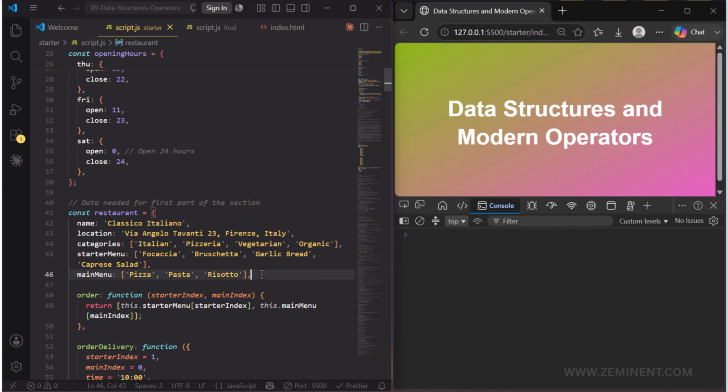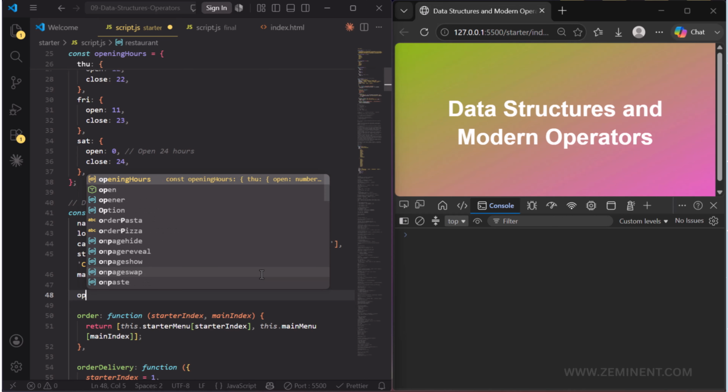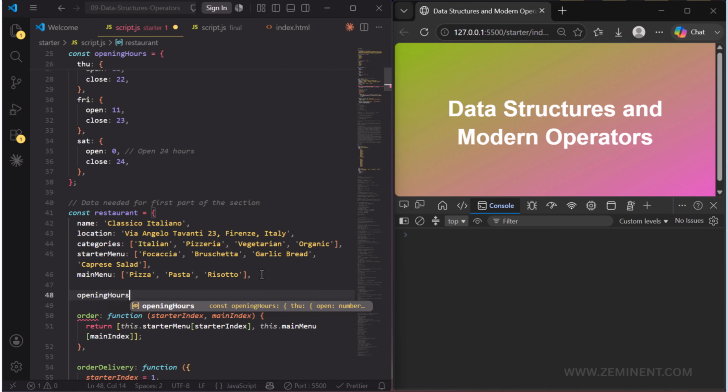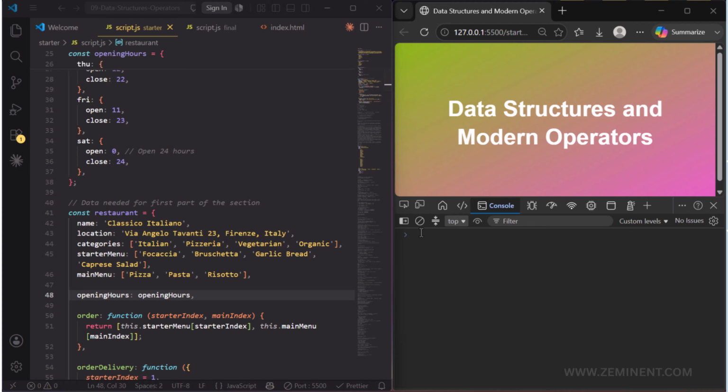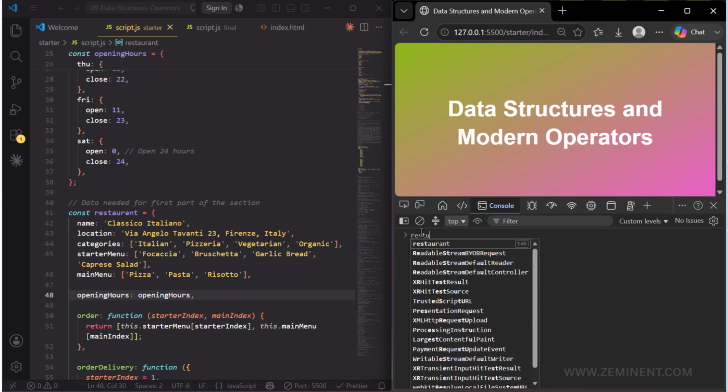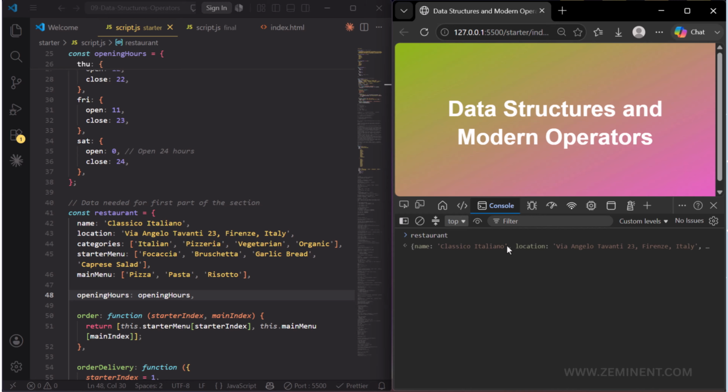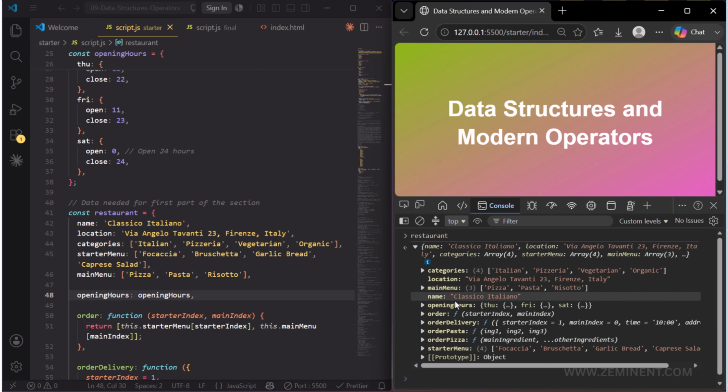And so for that, we need to write here opening hours that is equal to opening hours. Let's see if it is stored in the restaurant or not. Write restaurant, and then see here. Here it is stored: opening hours, Thursday, Friday, Saturday, what we have here.